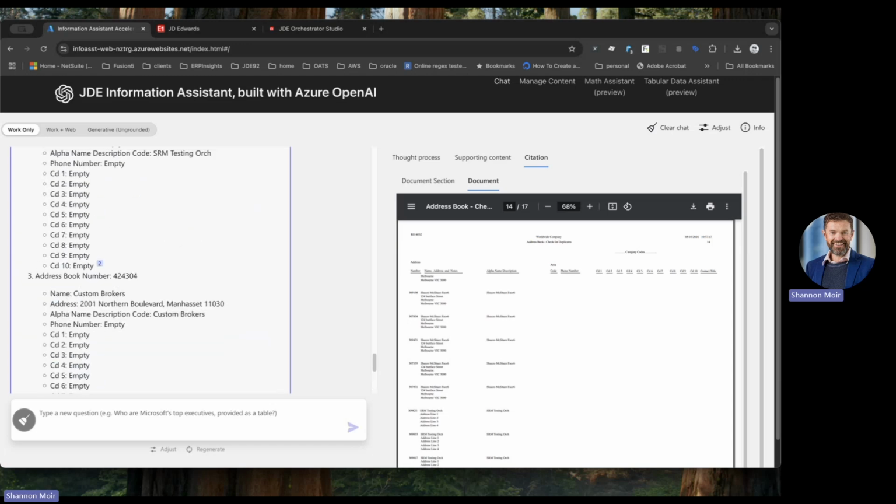So it's got access to the processes, and it's got access to the documentation, and it's got access to my data to give me some pretty customized results.